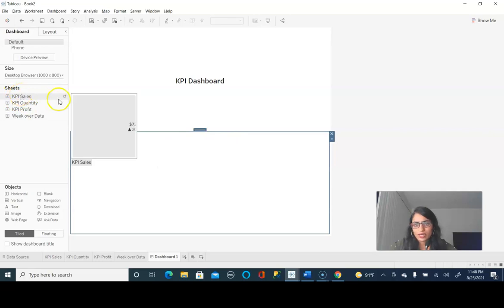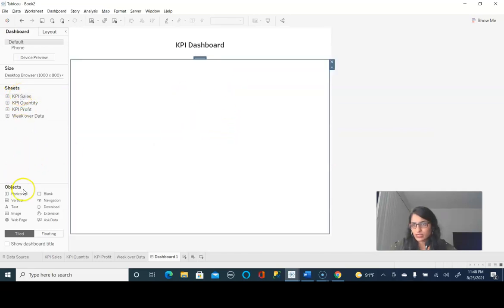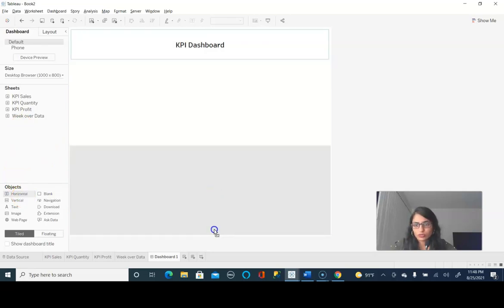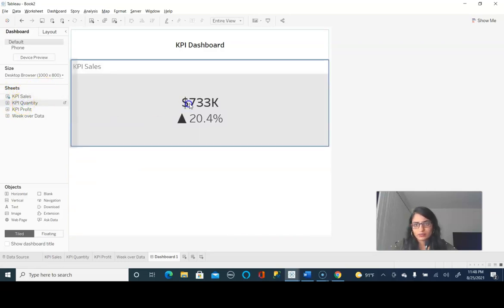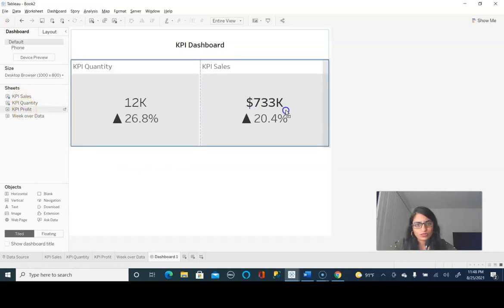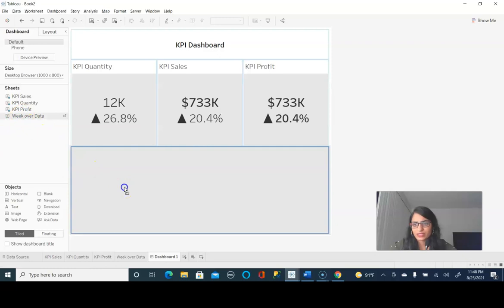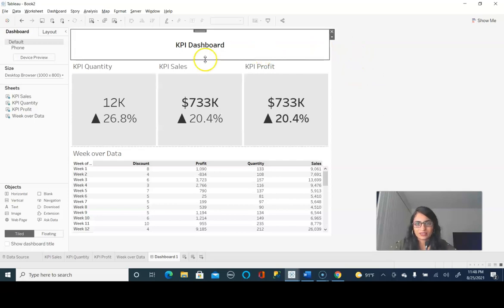And in that you can add the KPIs that we have created. We will add one more horizontal container below this one. So in this container we will add sales KPI, quantity KPI, and profit KPI. And in the container below we can add week over week. So this is how our dashboard looks like. Though it's not neat, we can make it neat.